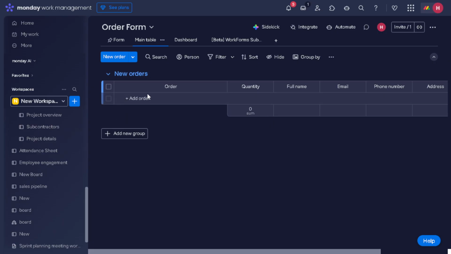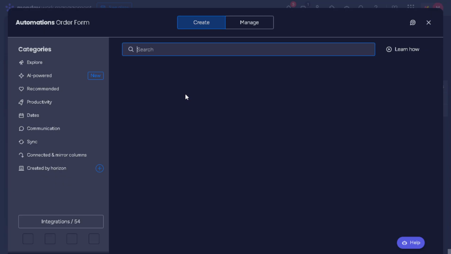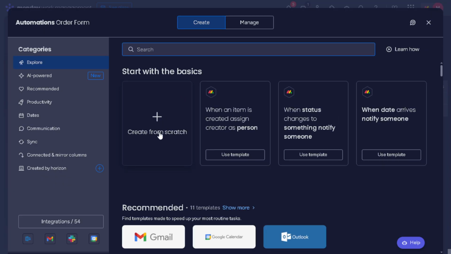Next, let's set up some automation to save you time and keep things running smoothly. At the top of your board, look for the Automate button. Click that to access a variety of automation options. Here, you can choose to create a custom automation. For example, you could set it up so that when the status of an order changes to Delivered, the item is automatically moved to the Delivered Orders group. Setting this up will ensure that everything remains organized and you won't have to manually move items around.